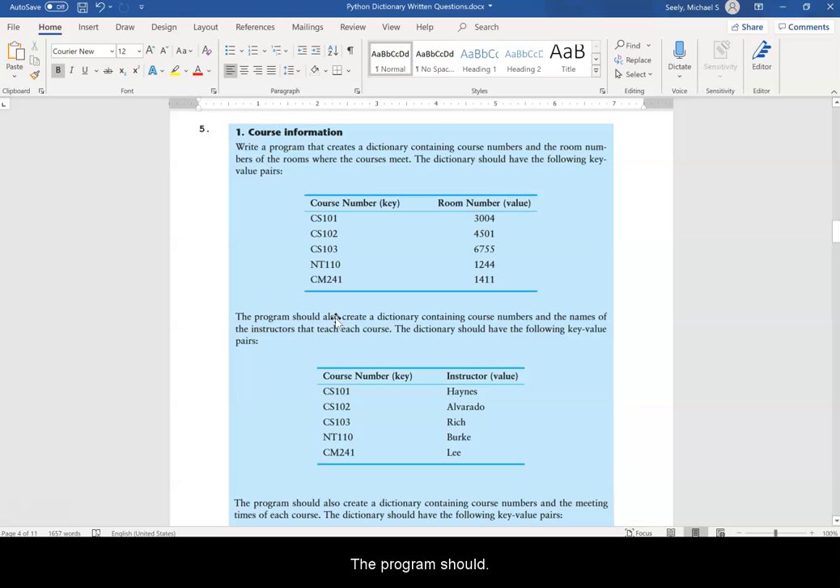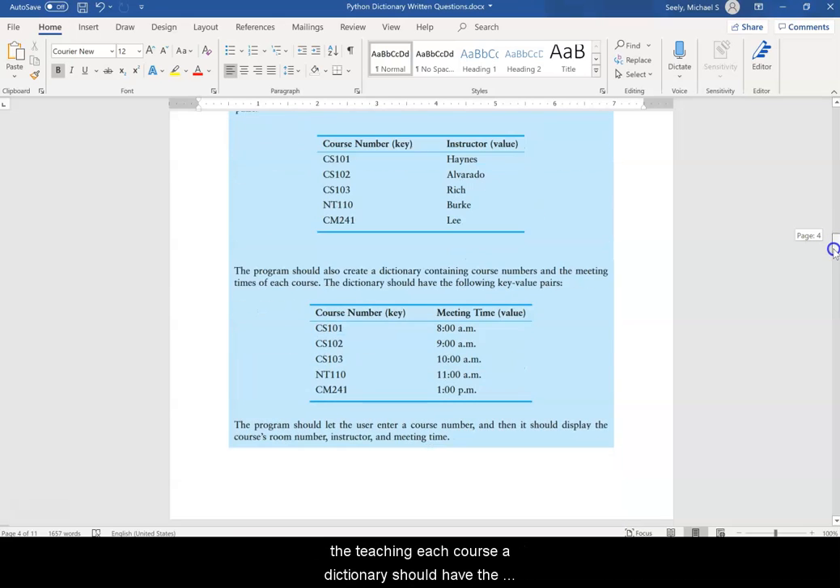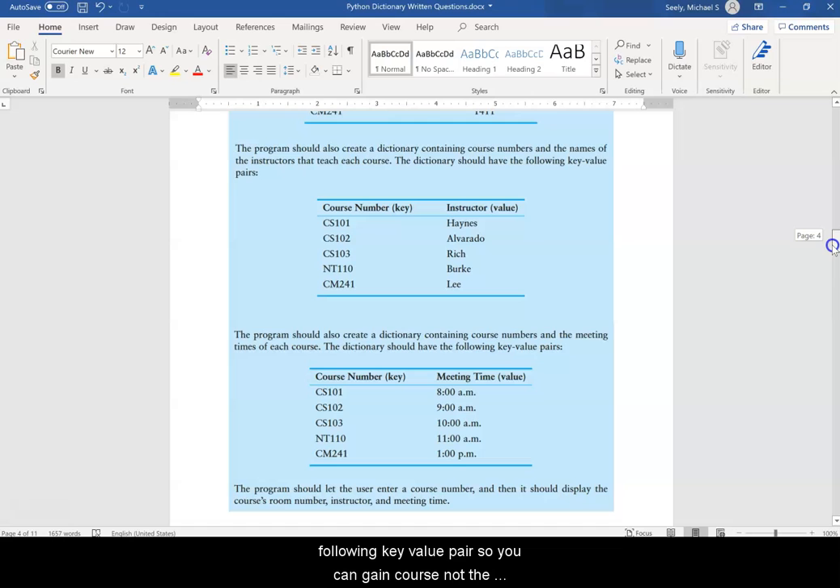the program should also create a dictionary containing course numbers and the names of the instructors that teach each course. The dictionary should have the following key value pairs. So again, the key is the course number and the value is the instructor. And finally, the program should also create a dictionary containing course numbers and the meeting times of each course. The dictionary should have the following key value pairs. Again, there's your key, and there are the times, the values.